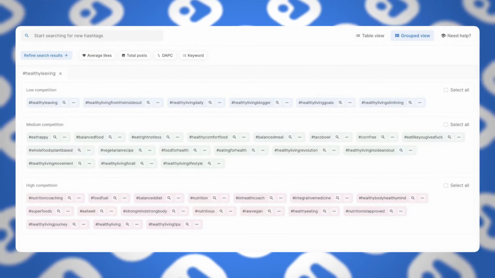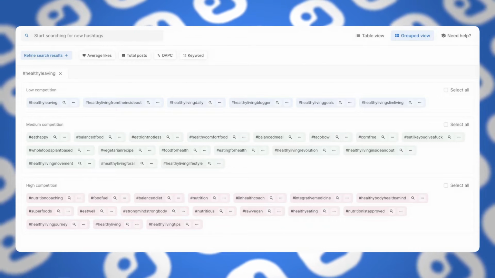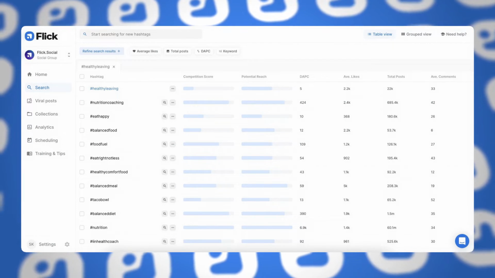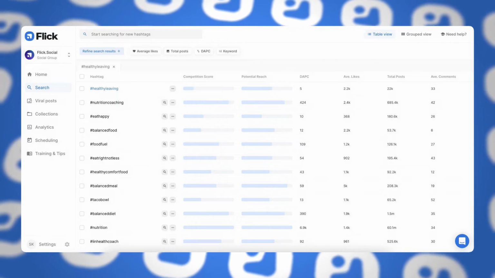So with suggested filters within Flick, when you start searching, our tool will automatically give you hashtags that you are likely to rank on based on your specific account's analytics. Start by searching the hashtags on the list that you've already created to get relevant hashtags to those keywords that you are more likely to rank on. So when you type in a keyword directly into Flick, it's also going to auto-populate a ton of similar hashtags.